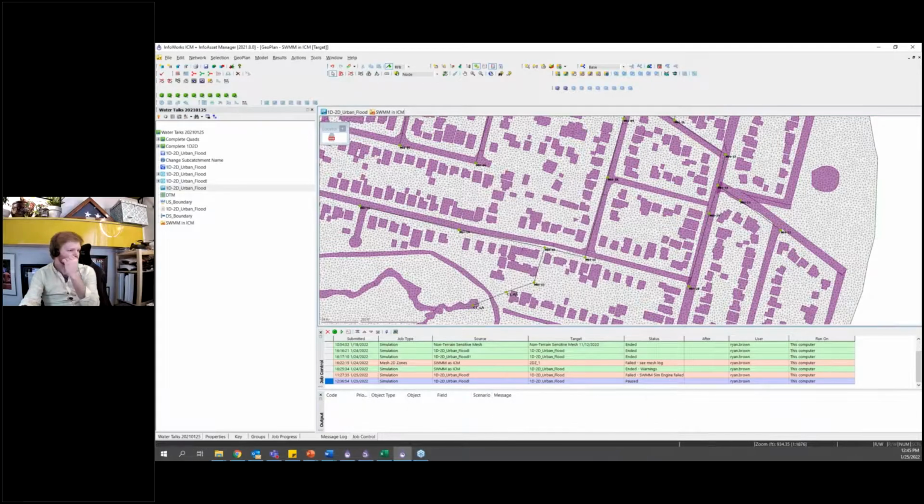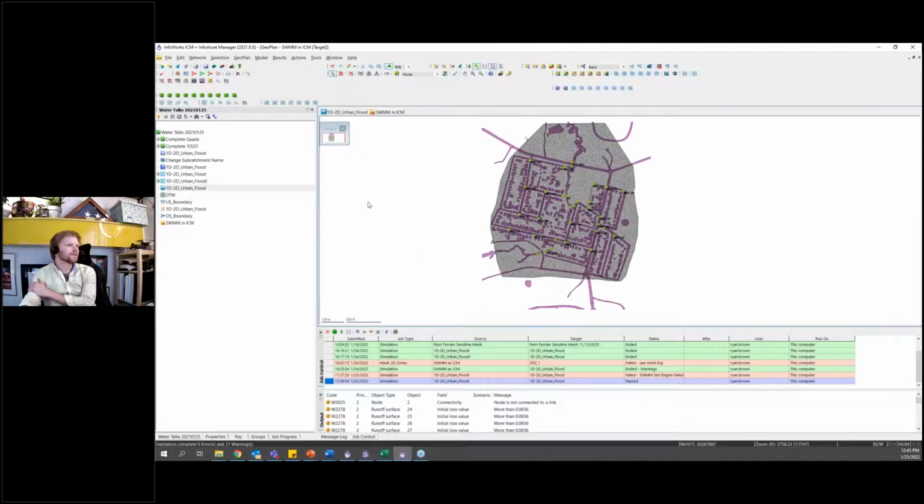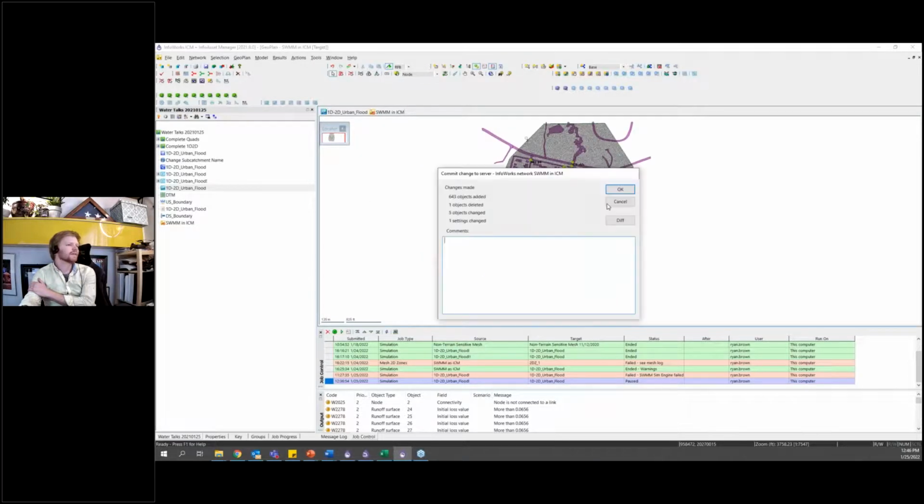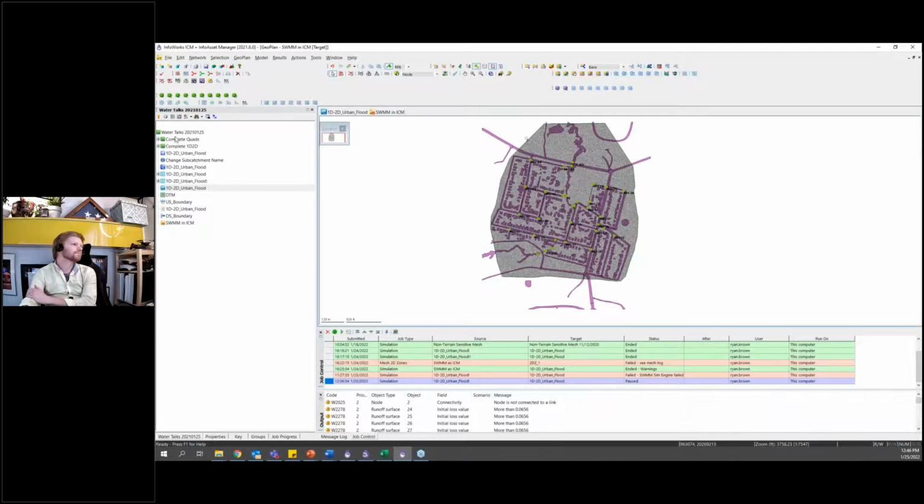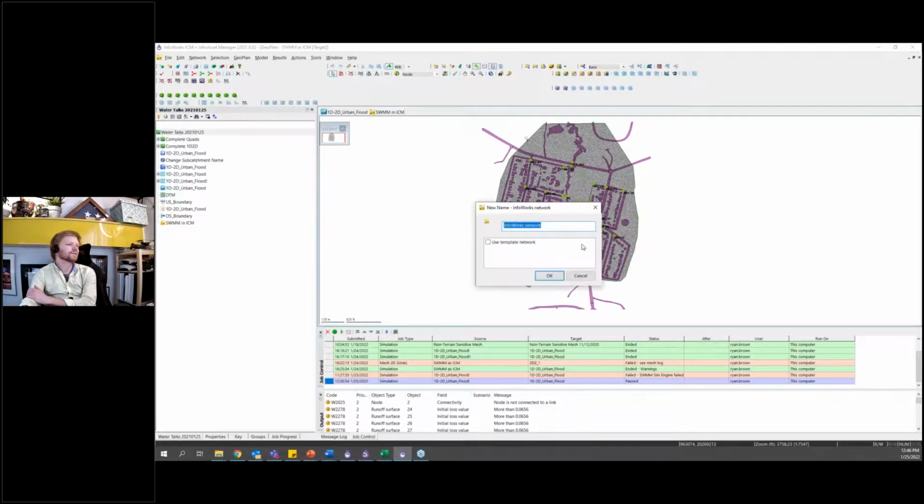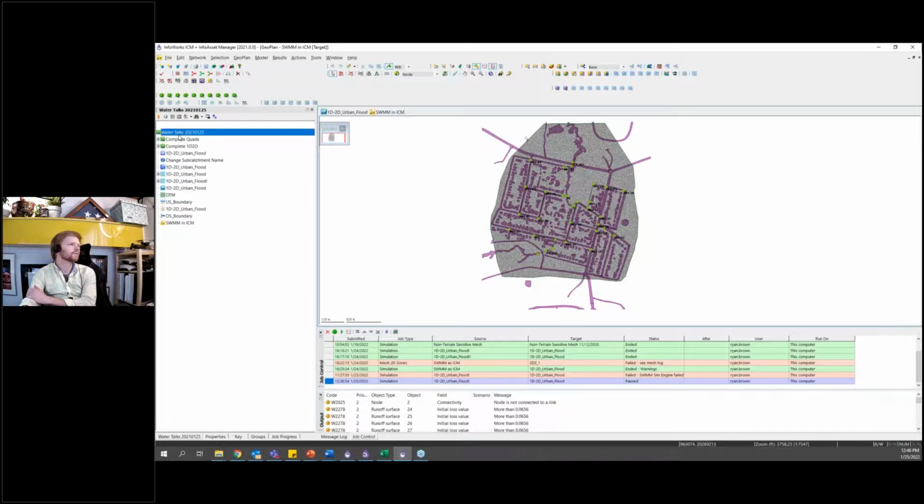So hitting validation, we've got a node, but it's just a warning, so we can still commit everything and use it. That's my outfall, it's not connected to a link, but no issues there. If I hit save, hit OK, from there, that's pretty much all there is to it. Whoops, meant to hit run.